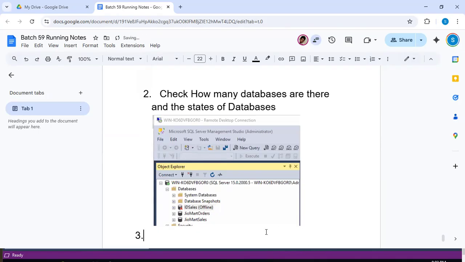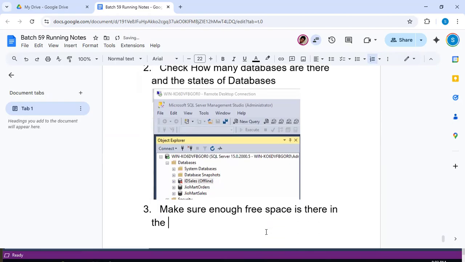Next is the third one. Make sure enough free space is there in the C drive. Okay, guys, you don't find all these things in the free checklist of Microsoft and all. This is something that comes with experience.